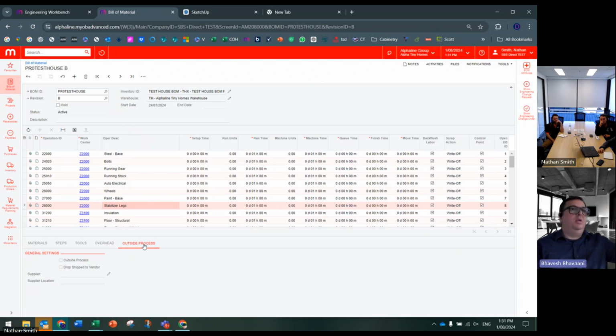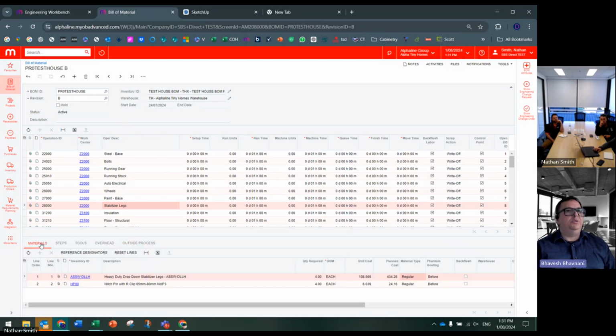So now my bill of material is ready. Any other questions you have on this? On bill of material, how to capture it? No, I'm okay with that. Okay. I have not covered phantom items or anything because that's not something which Alphaline needs. Now, if you go back to the bill of material menu, Nathan.